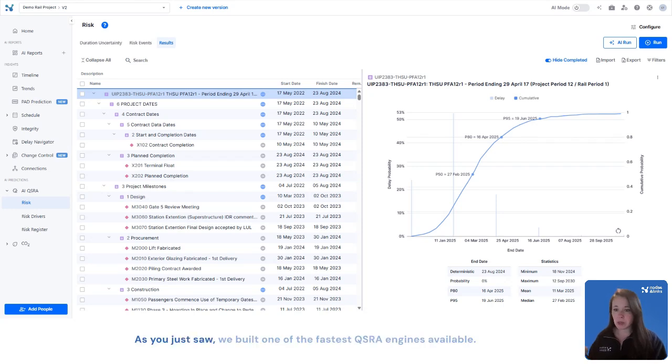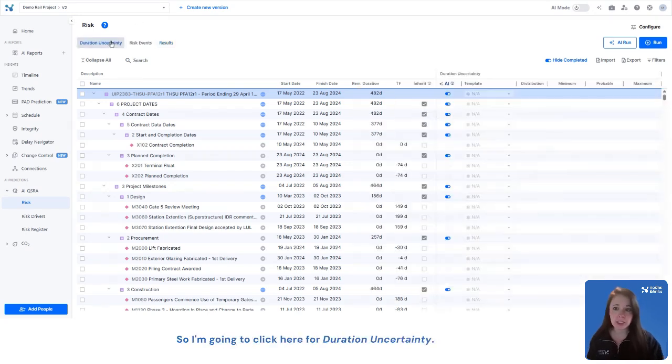So as you just saw, we've built one of the fastest QSRA engines available. This way you can quickly test different scenarios, you can iterate, and you can refine your analysis without having to wait around for results. Okay, so now let's take a closer look at duration uncertainty. So I'm going to click here for duration uncertainty.